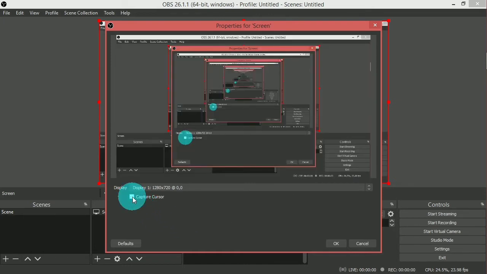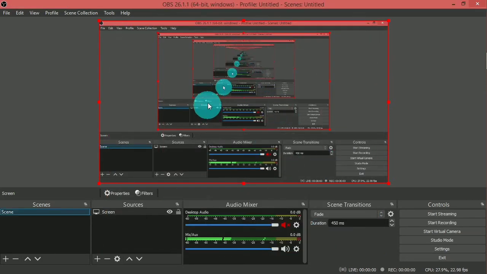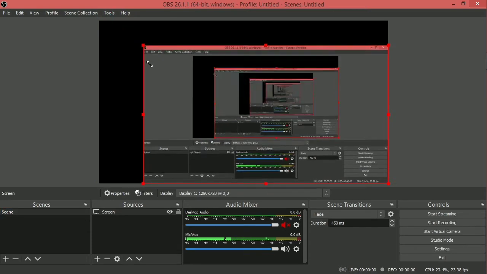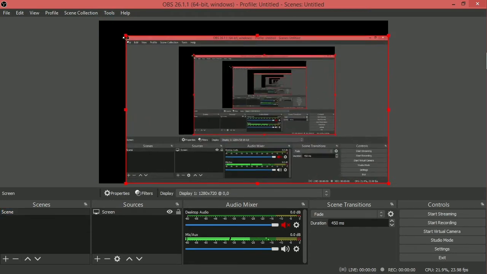So if we turn it off, our cursor will not be captured. You can see in the preview that my cursor is not getting captured. So let's enable this and let's click on OK. So our screen will get added. You can see that at the corners and at the middle of the edges we can see squares. With that we can resize. So we can drag this to resize our screen.